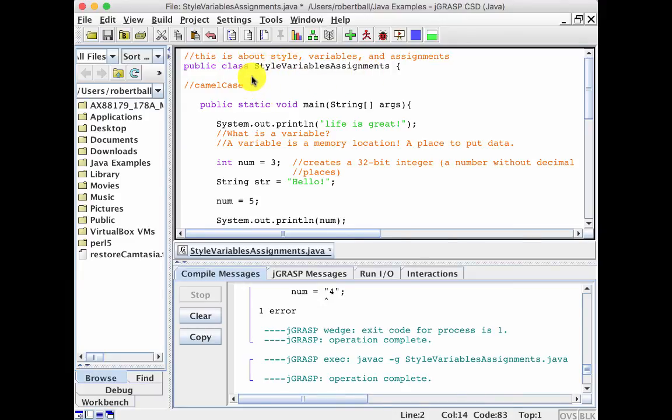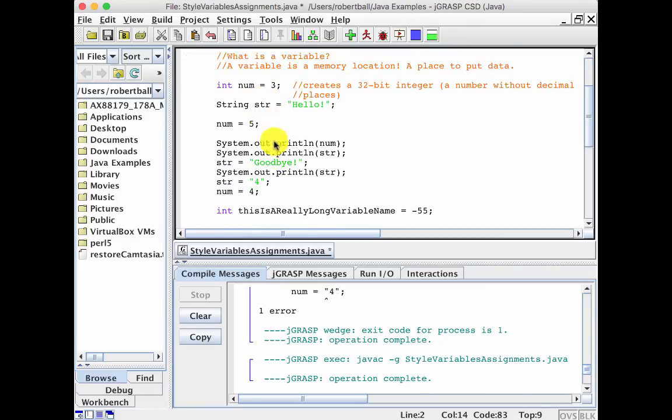So we've talked about style, camel case, variables, and assignments. The big thing with assignments is you have to match the type. A string has to be in quotes, and a number does not have quotes.